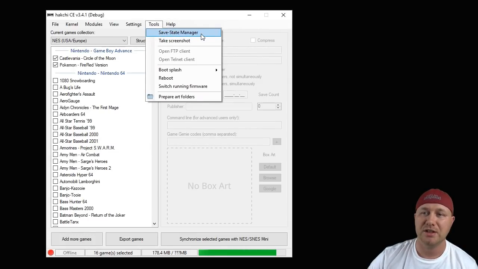Under tools, you have the save state manager. This is what you use to back up your save games. So you can save them to your PC, mess around with your system, and if you mess something up, oops, you can just re-import them, no big deal.